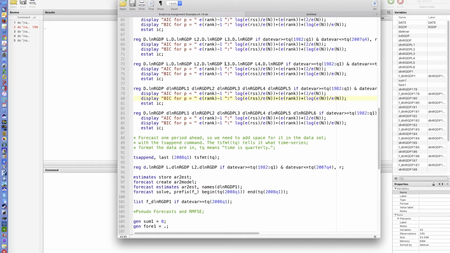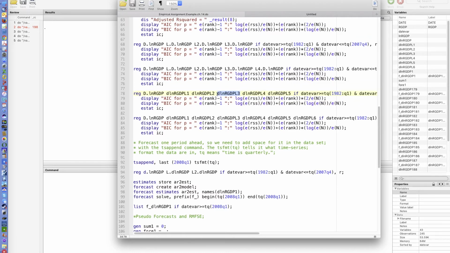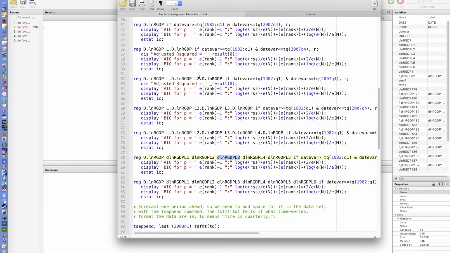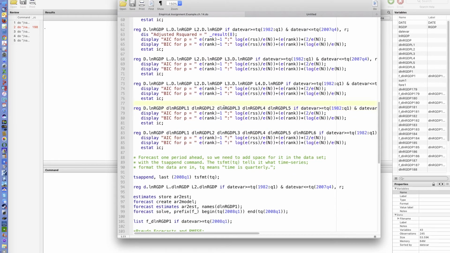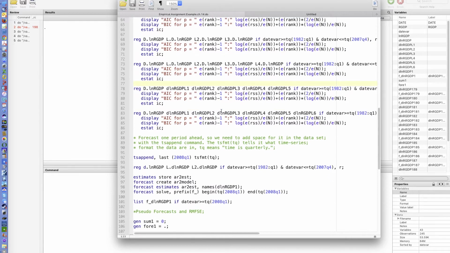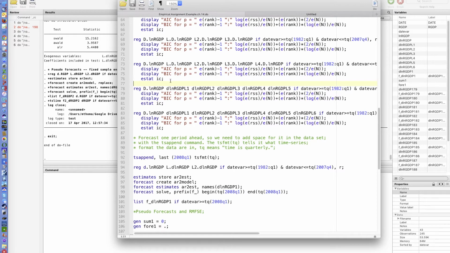But this could have just as easily been L3.lnRGDP here. I just use the other format. It doesn't make any difference. This is more convenient because you don't have to define them up here. Okay, and this will put out a series of AIC and BICs, and then your job is to pick out the one that tells you which is the correct number of lags.